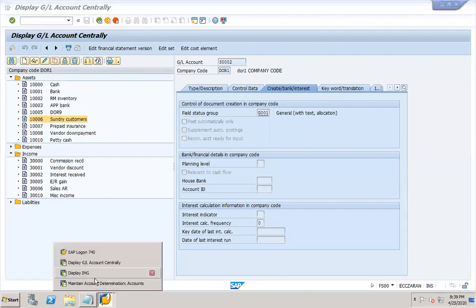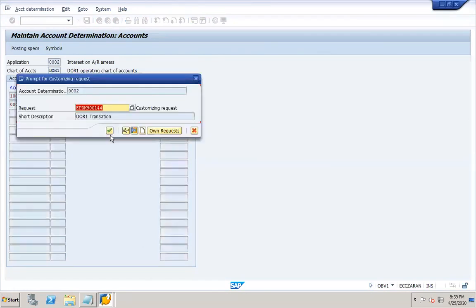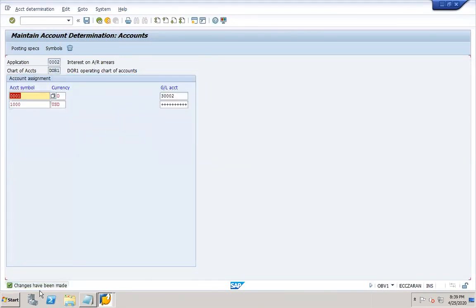So in that case, what am I doing? I'm doing masking. This is called masking. If I give all plus here, the system will take all the GL accounts. Now I save it. Changes have been made.